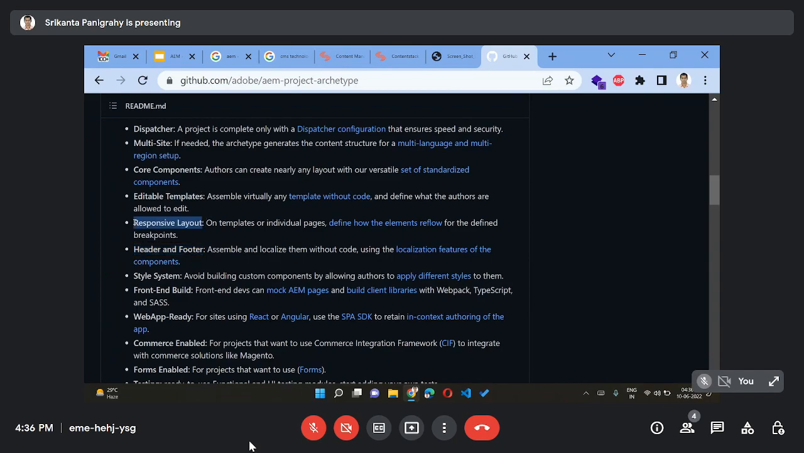Responsive layout in the sense it is ready for the different breakpoints. So any website built on AEM, or any component that you use from the AEM team, will be ready to use on the different breakpoints. When I'm speaking about breakpoints, you can use your website on mobile, on tablet, on any of the larger screens as well, and you can even control it through the website itself.